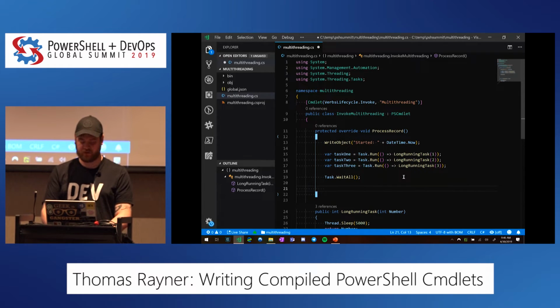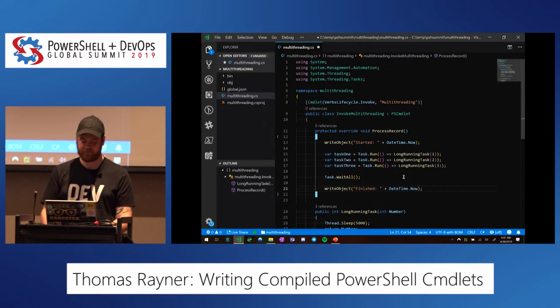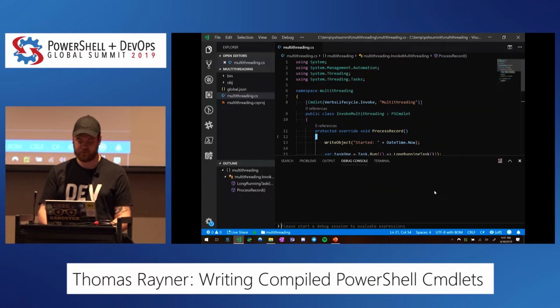And then for closure, I'm going to do Write-Object finished. So we're writing out the date and time that we started, and we're writing out the date and time that we ended. Hopefully the date's the same, but the time, if everything went right, should only be 5 seconds later. And if things are not being multi-threaded, just to prove the concept, it's going to be super awkward as I kill 15 seconds on stage, and it'll be 15 seconds shown to us on the screen.